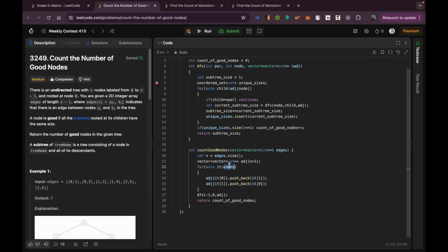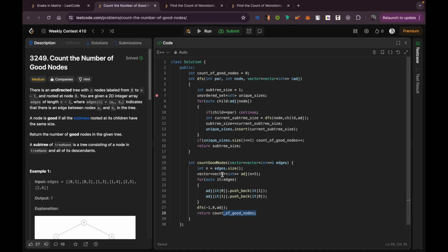Now I've gone to each and every edge and I've created an undirected graph, or in this case, maybe you can say a tree, where I have pushed back it0 to it1. That's a connection from A to B. And it1 to it0, that's a connection from B to A. So an undirected edge has been created. And then I simply call the DFS function, passing initial parent as -1, current node as 0 because it's rooted at 0, and the adjacency matrix. And then I return count of good nodes, which is a public variable that's globally initialized outside the calls.